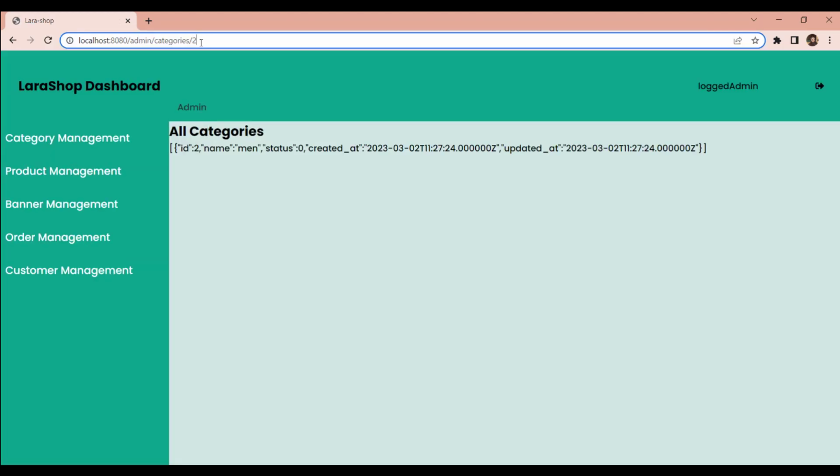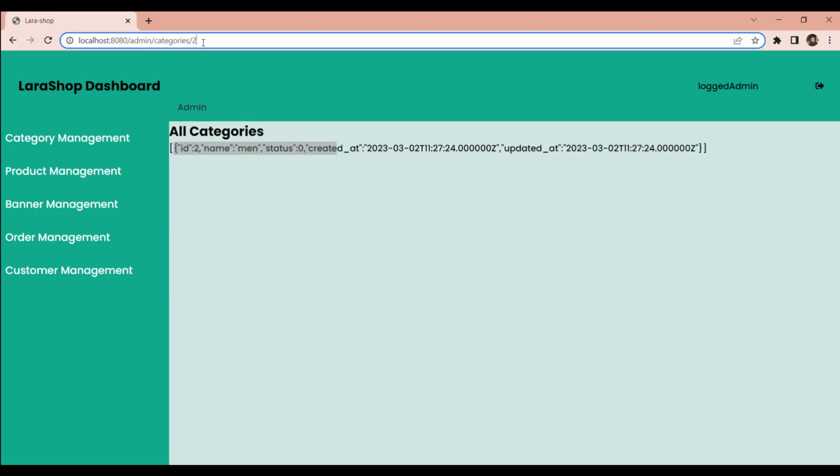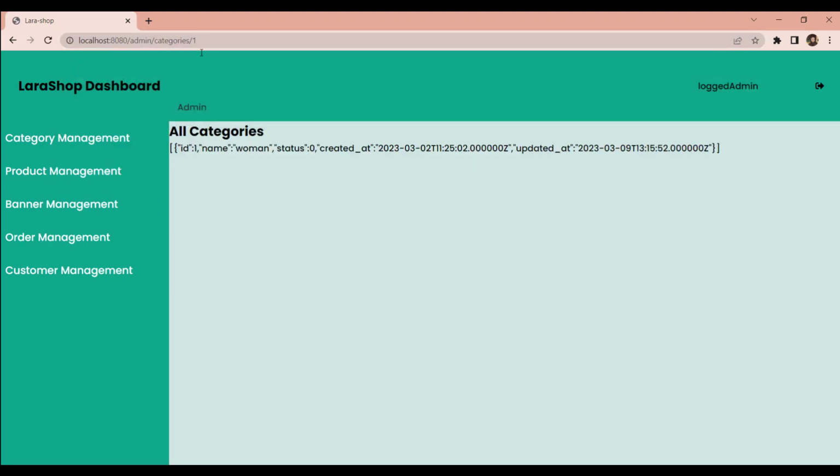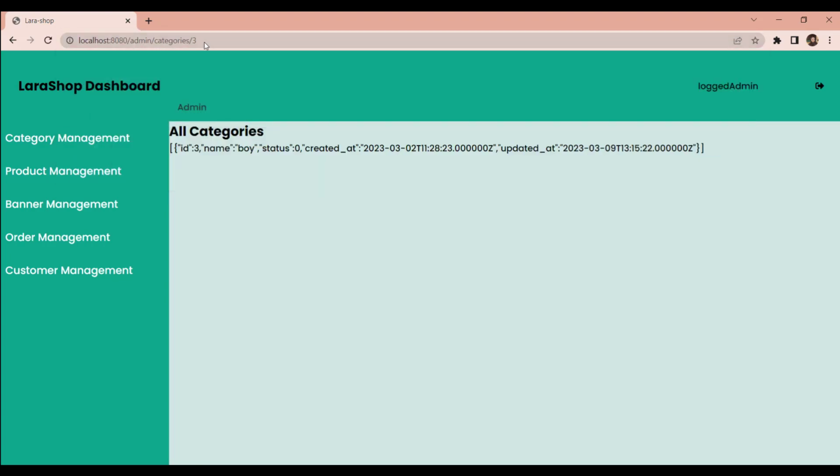So now as you can see in the address bar, we have 2 in the URL and we have data belonging to the row whose primary key is 2. Let's change this to 1. Now we have data belonging to the row whose ID is 1, 3, and we have the boys category. Okay, so we are able to display data for a specific row in the browser as well.